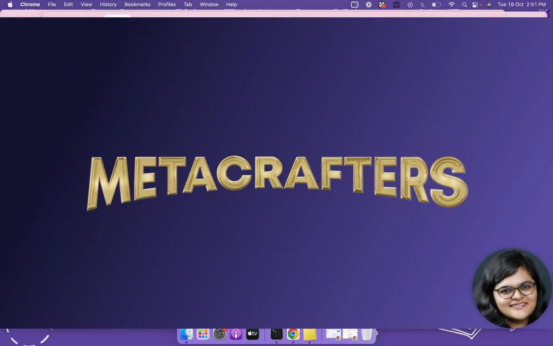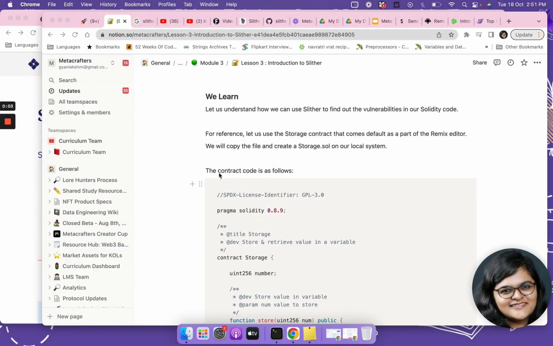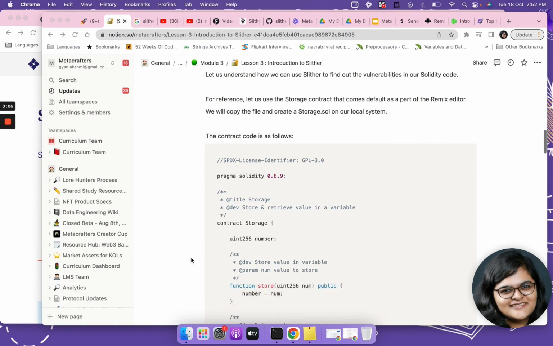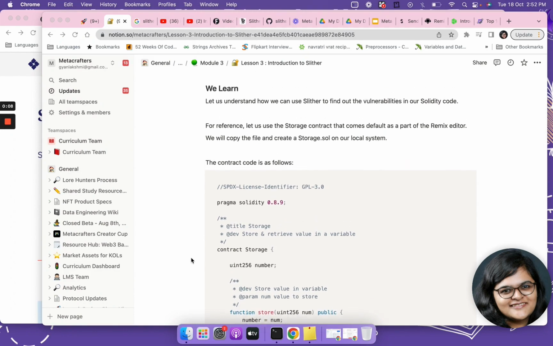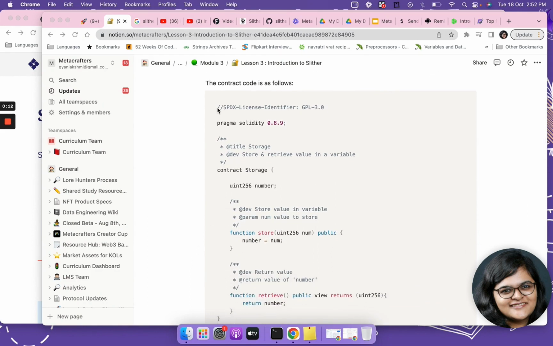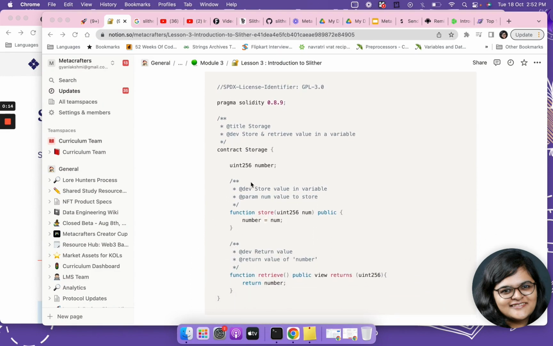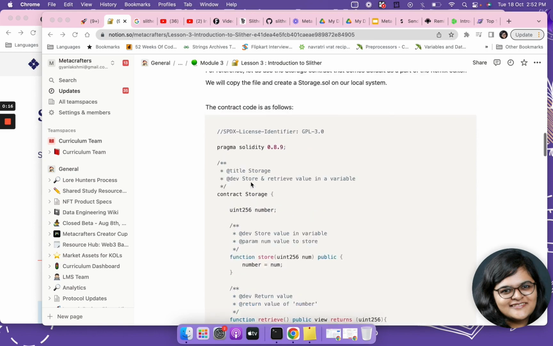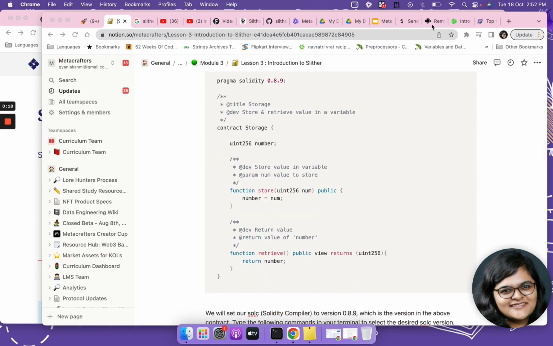Hey folks, in this lesson, we are going to take a quick look at how to use Slither and how it can identify vulnerabilities. So you can see in your lesson that there is contract code, which is a simple storage contract. You can find that on Remix as well, as a default contract.